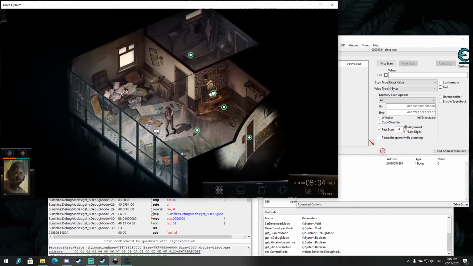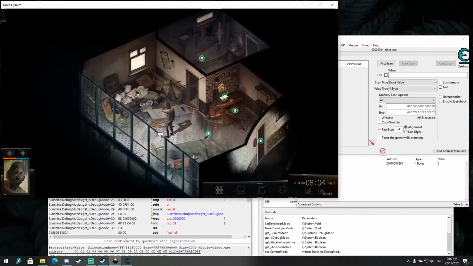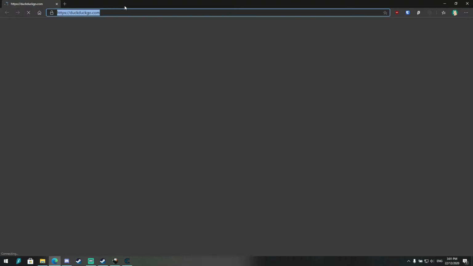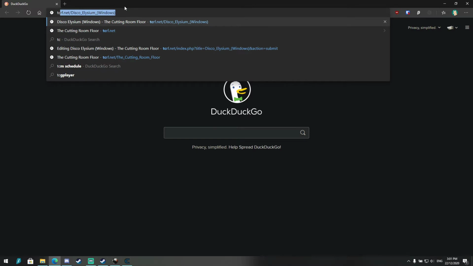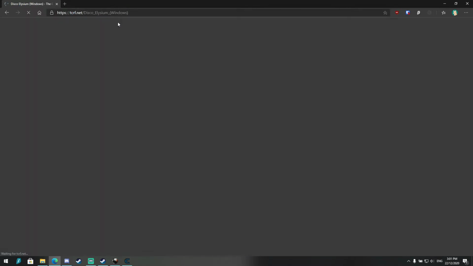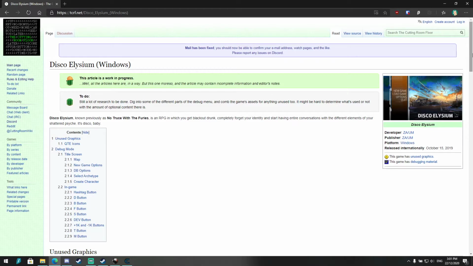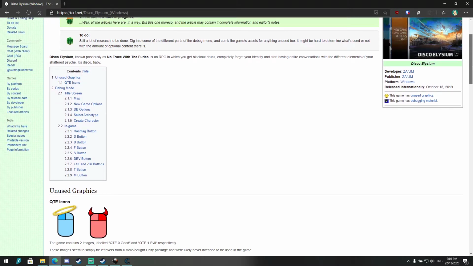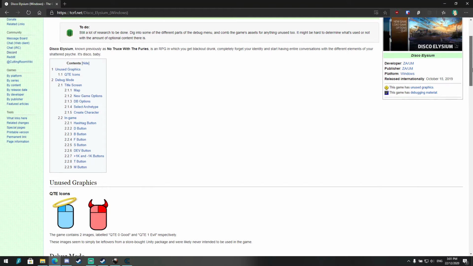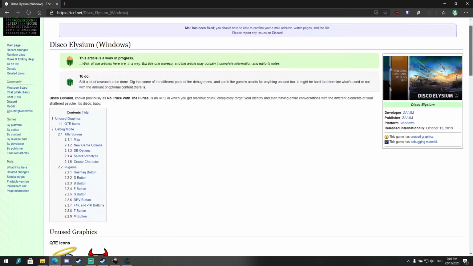How do we enable debug mode is basically you can just go to your browser and then just search for, I don't know. I remember there's one site that I searched when I tried to find information about the debug mode, which is TCRF. You see this one, TCRF Disco Elysium Windows, and this site is mainly a site where they collect everything related to debugging materials and stuff, including the debug menu, so they include them as well.